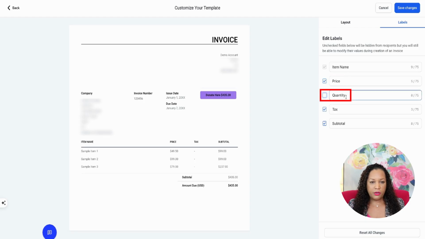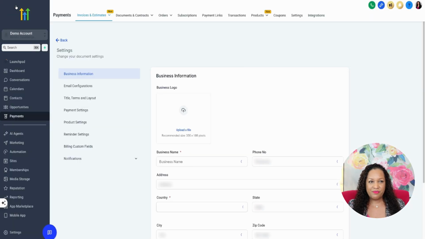Maybe you don't want to have quantity because it's not related to them ordering a specific volume of products. Maybe there's no tax included, so you want to deselect that. Maybe your business does not normally use taxes. And you can also deselect the subtotal if you don't want to show that. So I'm going to go ahead and save these changes. Okay. Now let's go back.